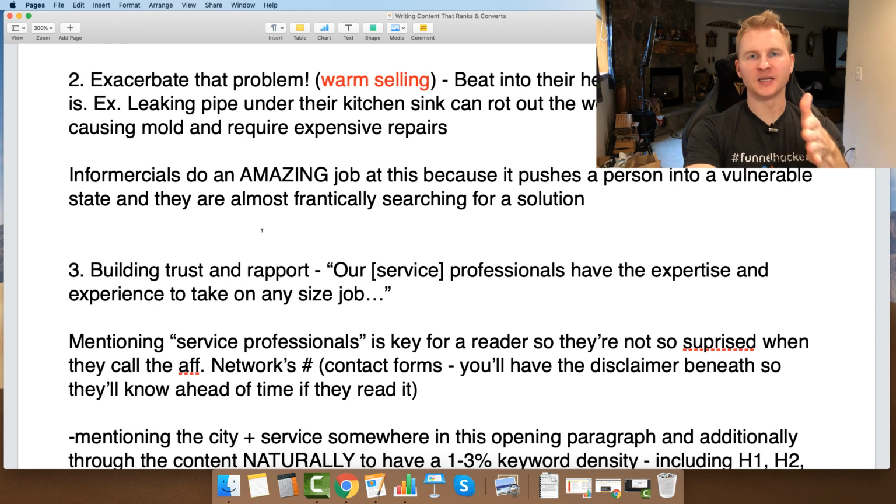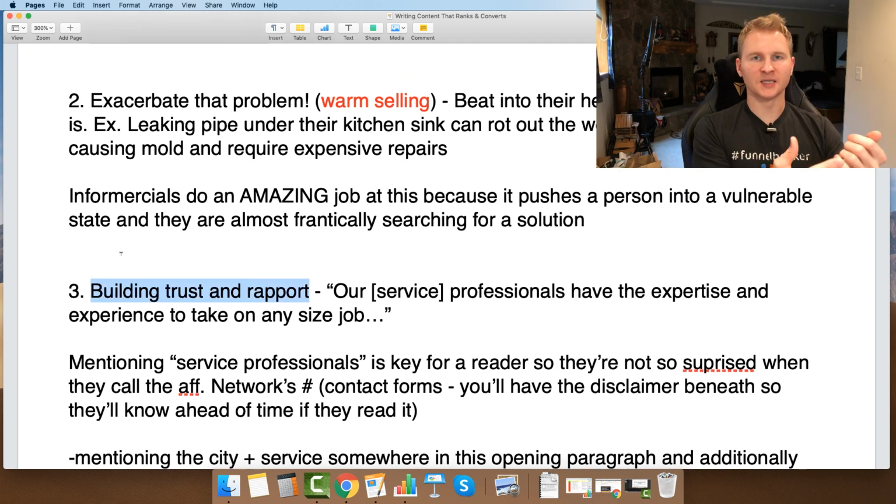Now, exacerbating the problem is something that you can definitely do, but the next step in this paragraph is going to be building trust and rapport with the person reading. An example of this would be: our remodeling professionals have the expertise, the skill set, the knowledge, whatever. Just go type in knowledge synonym or skill set synonym, and you'll find other descriptive words for that. Have that to take on any size job, no matter how big or how small it is. Another example: with the years of experience that our plumbing technicians possess, there's nothing that they have not seen.